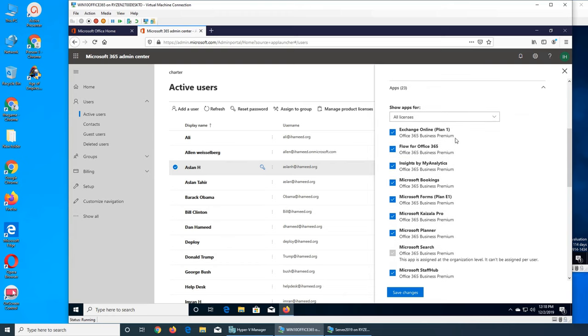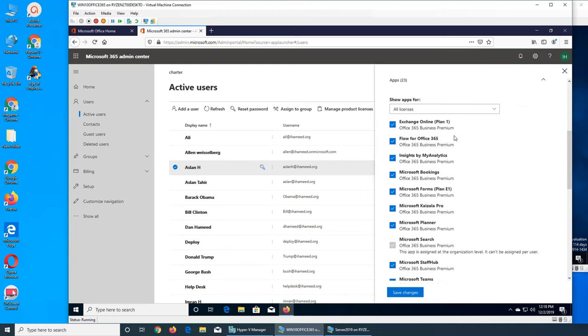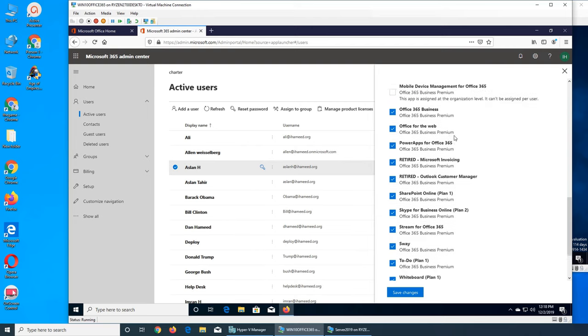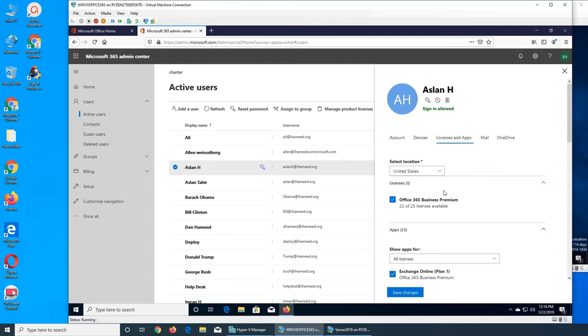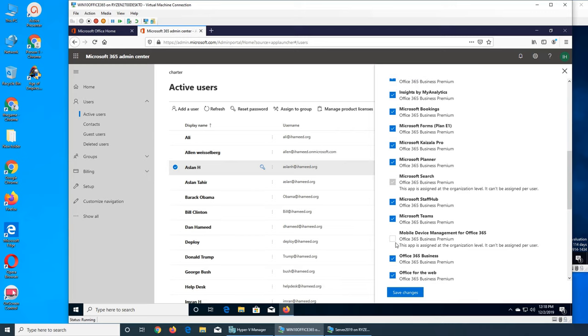And these are all the licenses associated with this one license, and he has access to all of them. This one is uncheckable because we haven't set up the MDM yet. This one is grayed out, so it's universal to everybody right now, because it's at the organization level, so we cannot take it away from him.